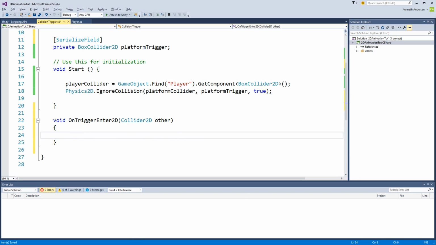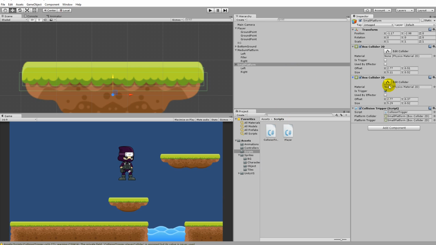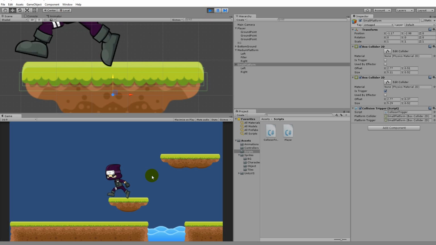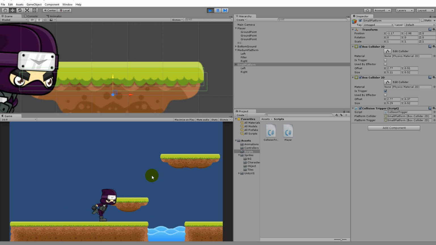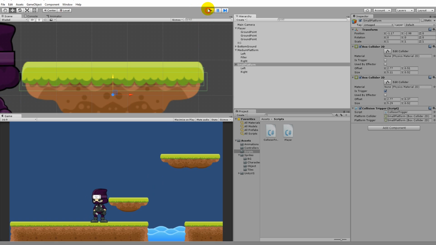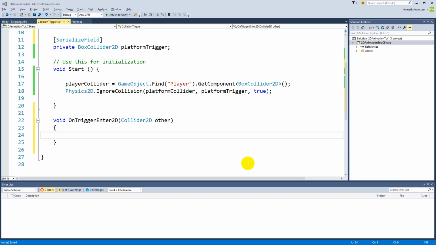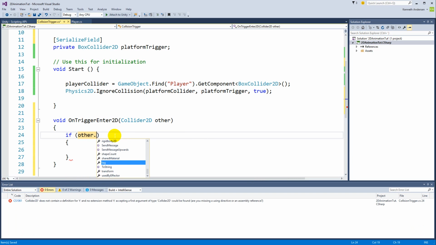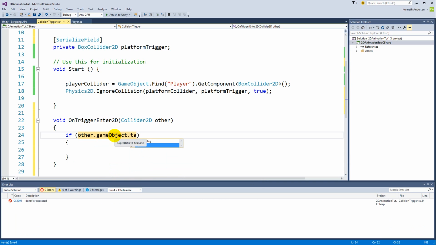That's only the trigger down here. If the player enters that trigger, then we will need to make sure that he ignores the collision with this box collider, because as of right now he's here and he can't run through the platform. So we want to be able to run through this platform here. So we have to say if other.gameObject.tag, or .name actually, equals player.